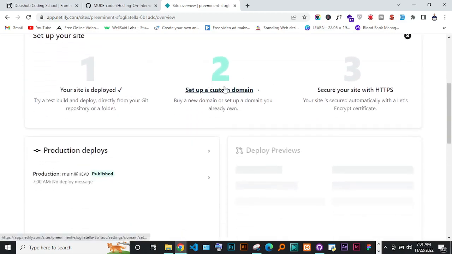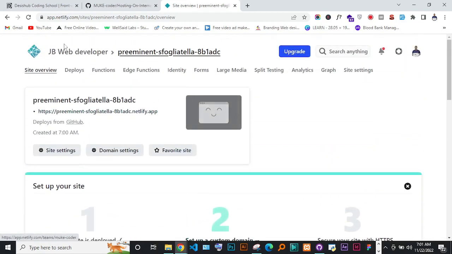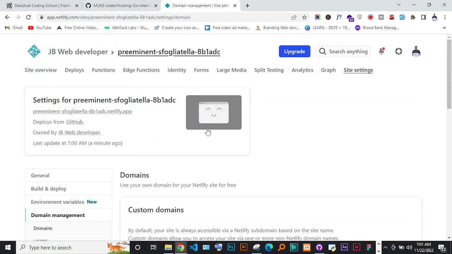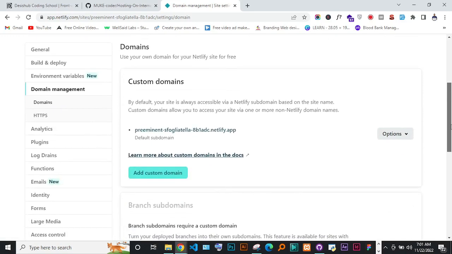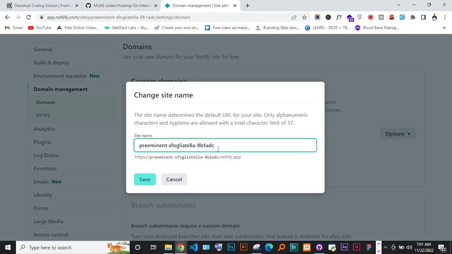So the second option is to add a custom domain. If you have bought a domain, you can add it here, but since we have not bought one, I'm just going to go to domain settings. So click on domain settings and come down here under custom domains and click on options, edit site name. So I'm just going to put the name here, by the way, always keeping it short.